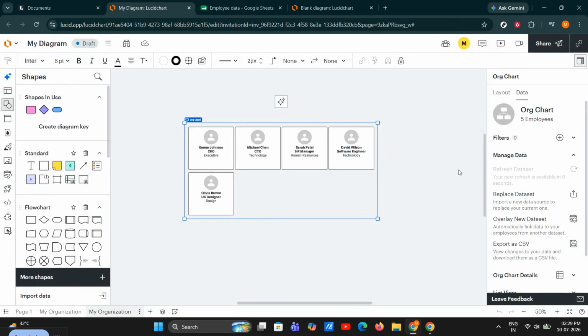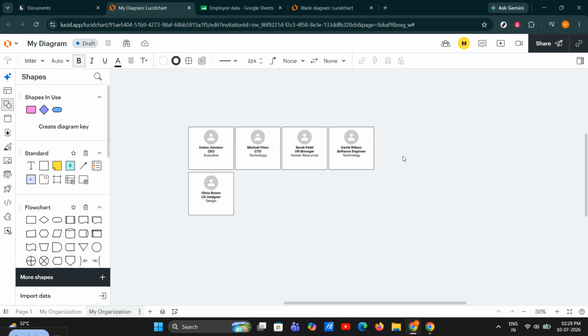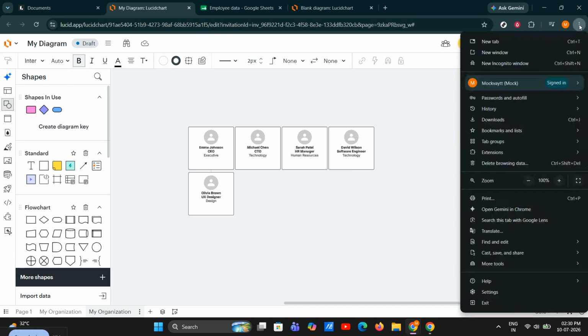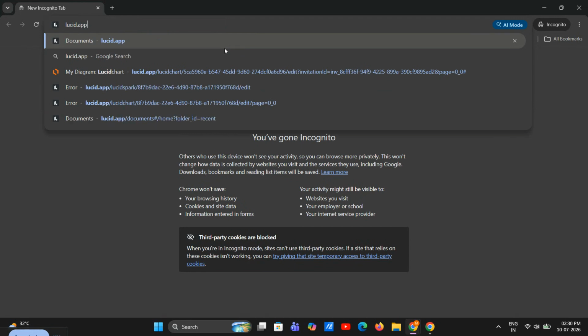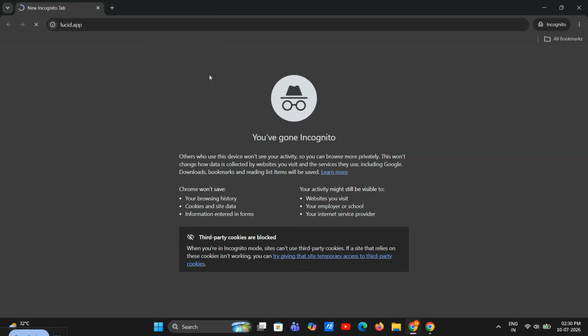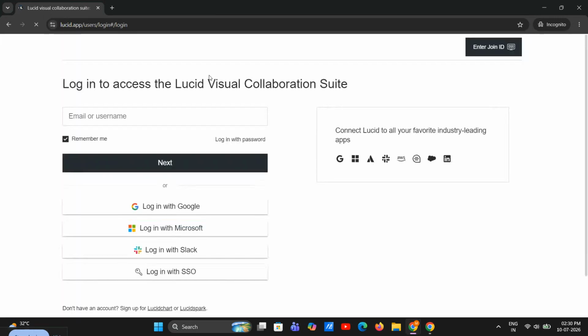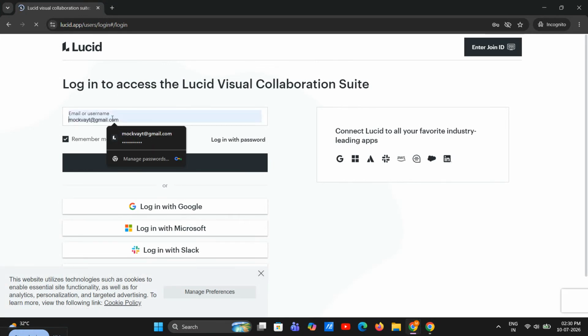If you still see the sync error after that, the next area to check is your browser. Sometimes browser cache, cookies, or extensions can interfere with Lucidchart's connection to your data source. A really easy test is to open Lucidchart in an Incognito or private browsing window. If the sync works there, that usually means one of your extensions, cached files, or cookies is causing the issue. In that case, go back to your normal browser and clear your cache and cookies, then sign in again and test the sync one more time.